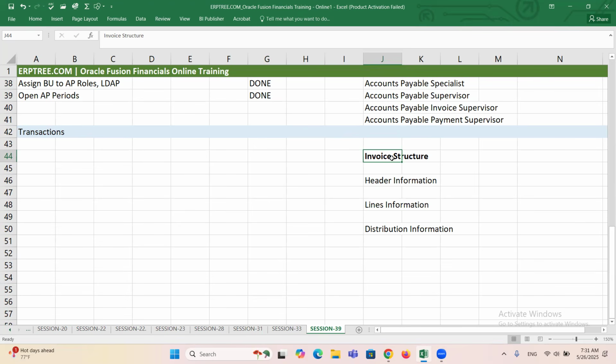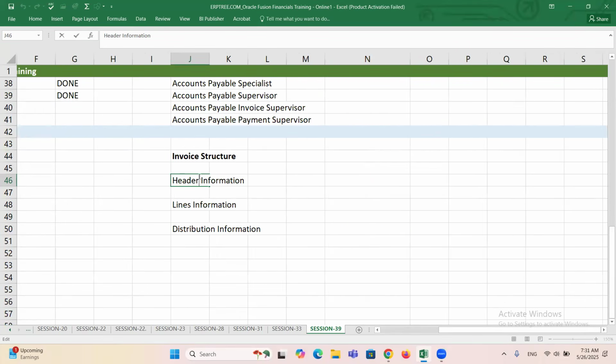So when you talk about invoice structure: header information, line information, and distribution information. Header, line, distribution. We always create an invoice within the business unit. At the business unit level, we create the transaction within the payables application. It could be an invoice or a payment. So when you talk about invoice structure, just make a note. I'll remove this data, it's just for discussion.